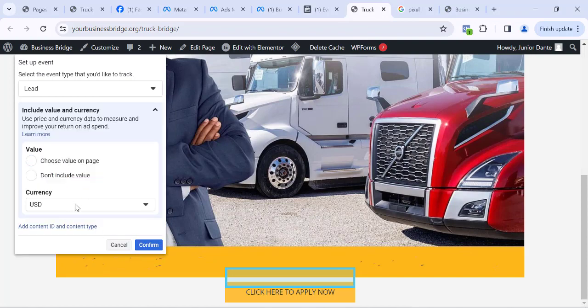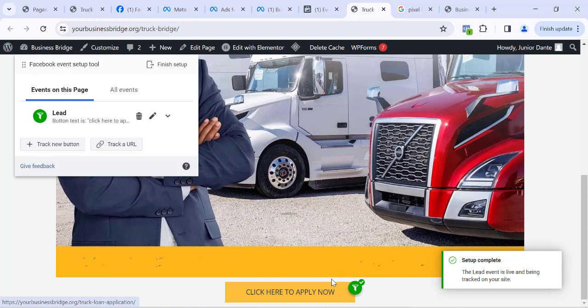Then you click on ignore, don't choose value. Then you click on confirm. So whenever anybody comes to this particular website and clicks here to apply, it will definitely inform me of the number of persons, the number of leads I'm able to generate, to determine the number of applications I get here.